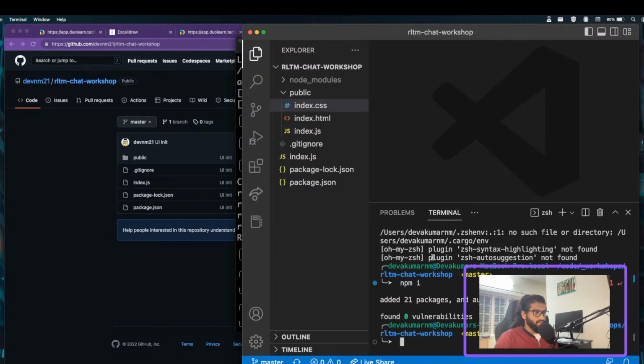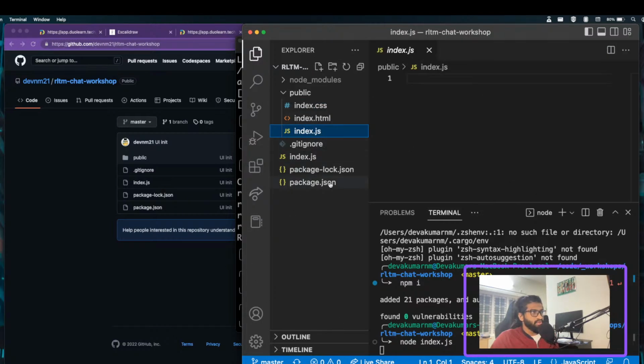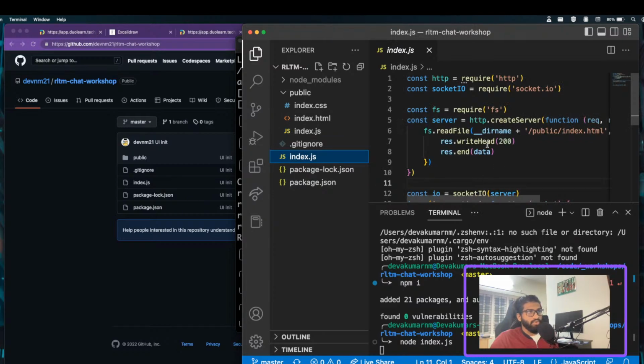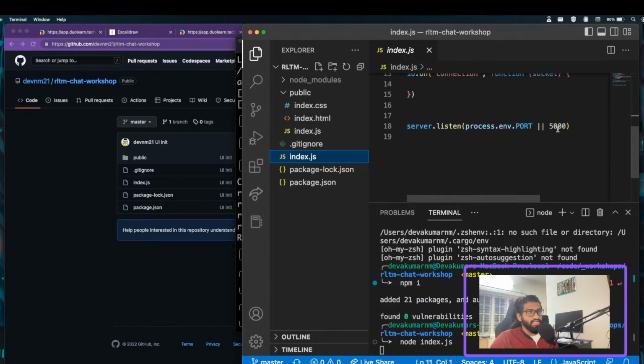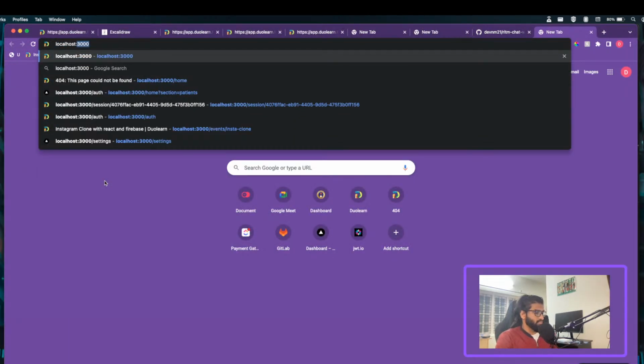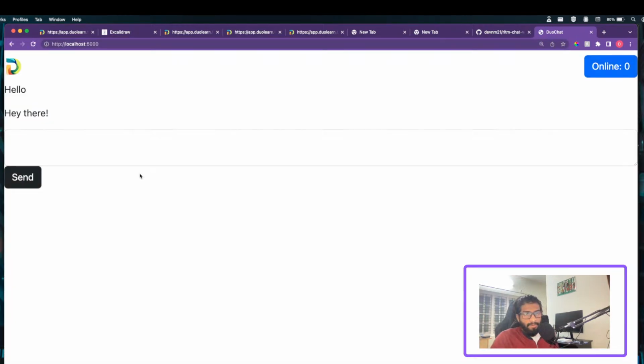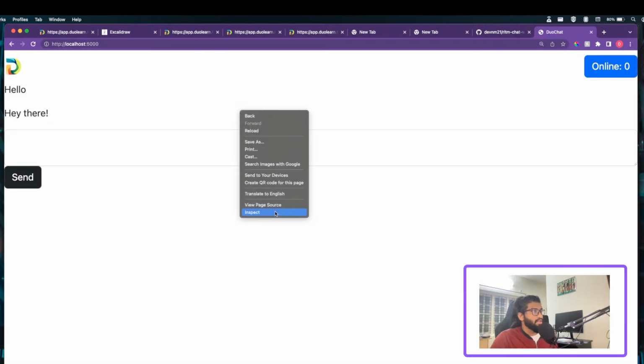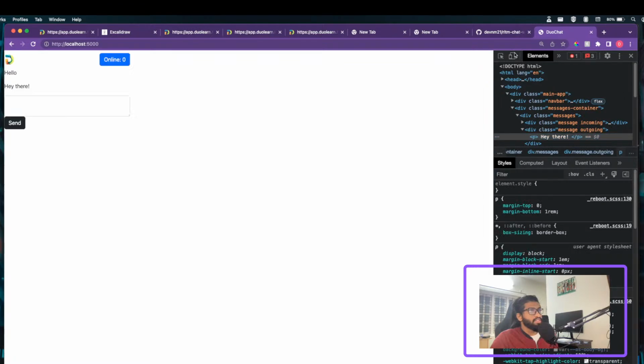First you want to install all the packages with npm i, and once that is done, you can start running the server with node index.js. Once that's done, you should be able to go to localhost 5000 and access it. Okay, let's do that. So this is the chat app.